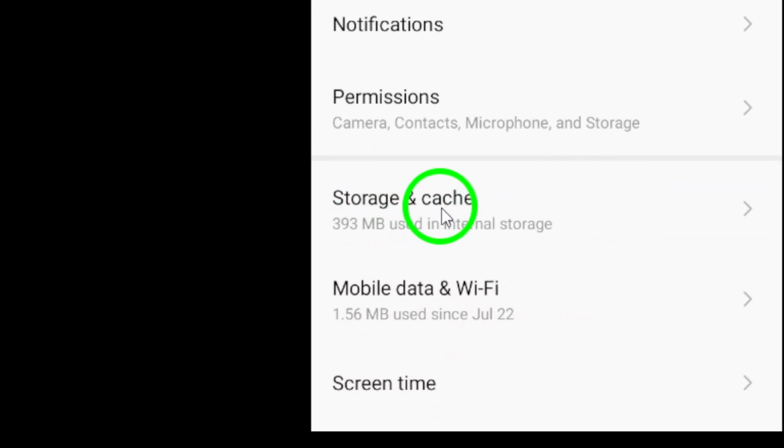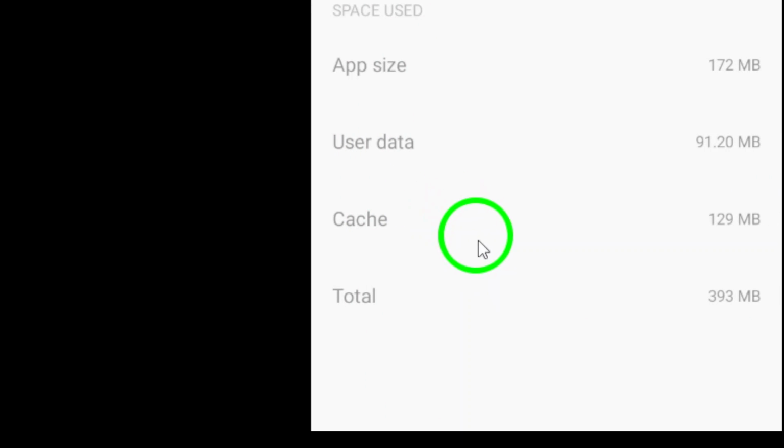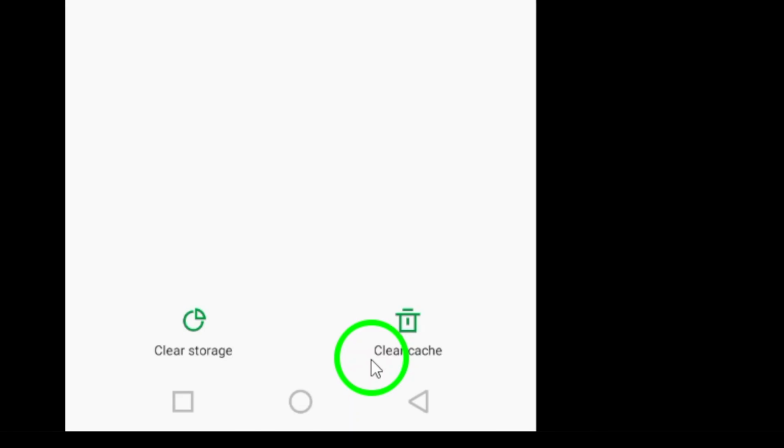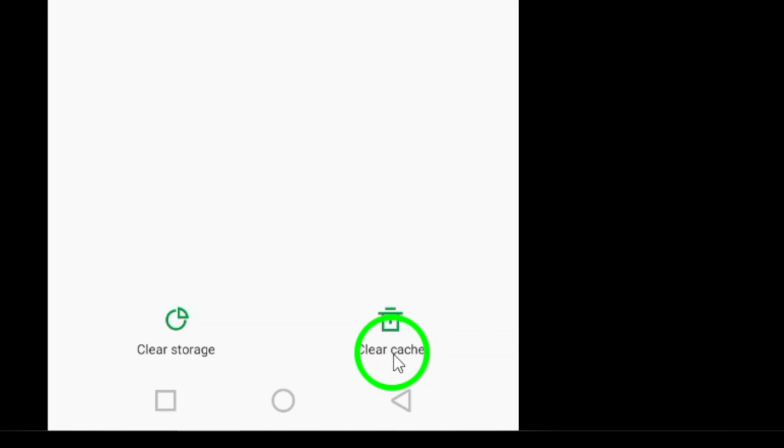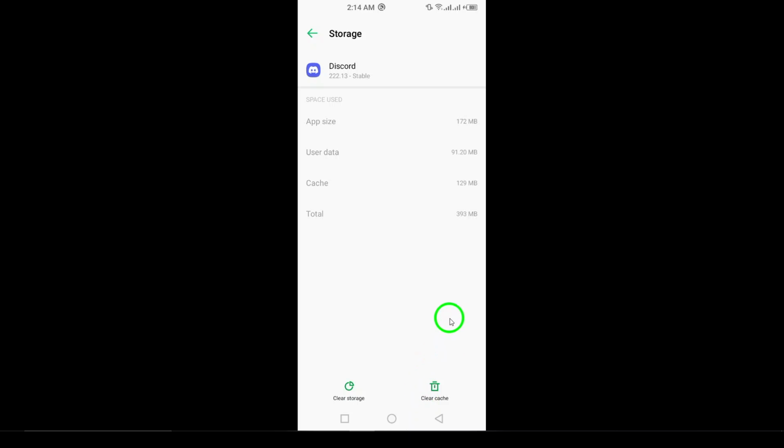Next, tap on Storage. This is where you can see how much space Discord is using on your device and manage it. Finally, you'll find the option labeled Clear Cache. Tap on it, and just like that, you've cleared the cache.